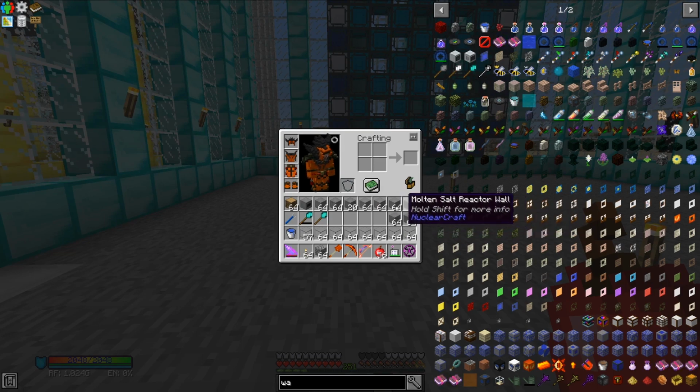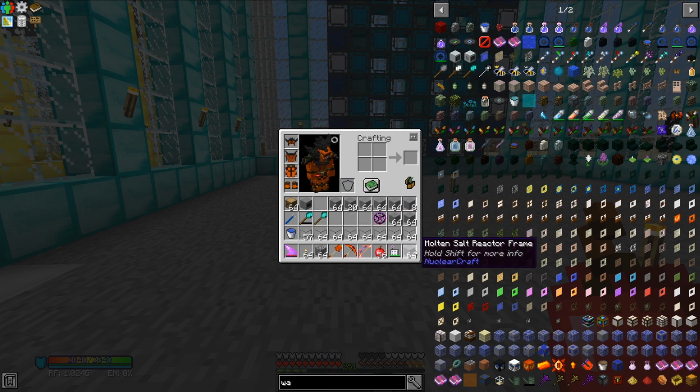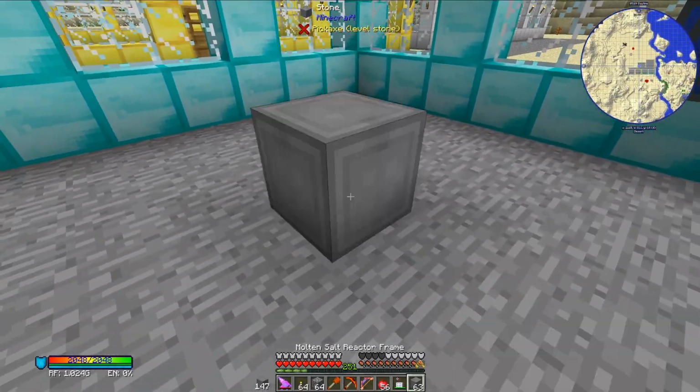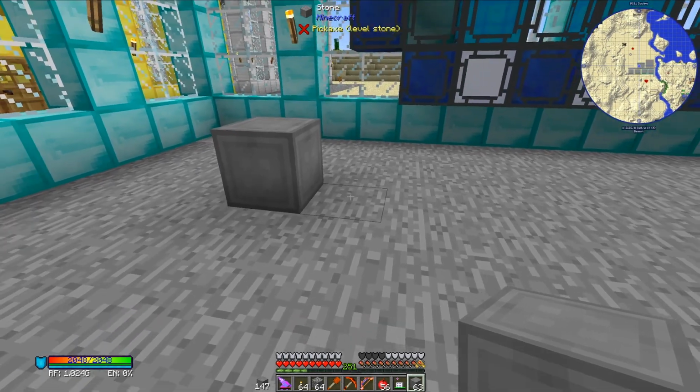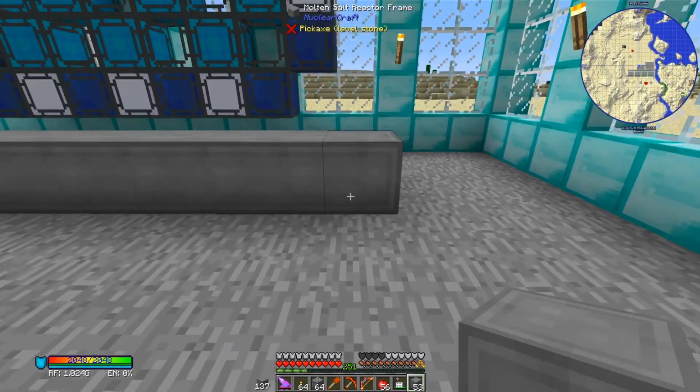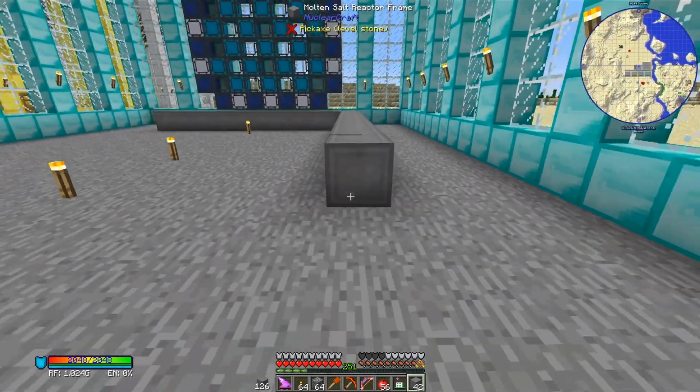So what we need for that are the molten salt reactor frames and molten salt reactor walls, and I am also going to be using some molten salt reactor glass, although that is not necessary. So first off, let's start by placing the molten salt reactor frame. And how I'm going to do this is, let's start here. And this goes around the edge of the reactor.